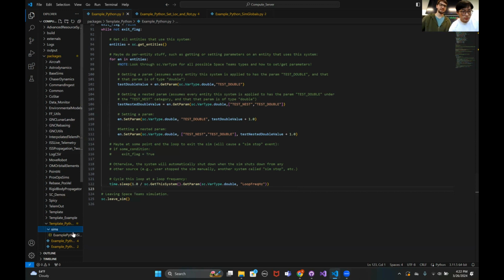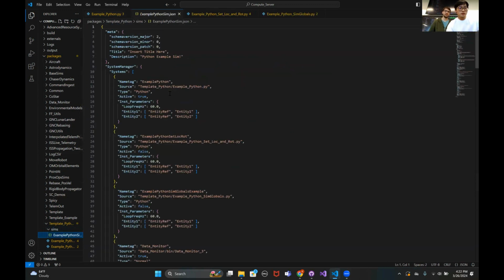So there it is. It's in Sims here. At the top you can see example Python right there. The way you construct this is you'll just copy the same format that's in this example Python sim.json. You'll put whatever title you want, whatever description. That's just metadata. It doesn't affect anything. What does affect something is these systems.